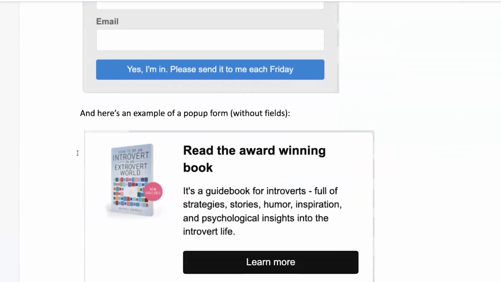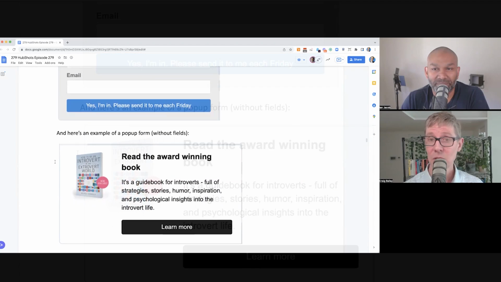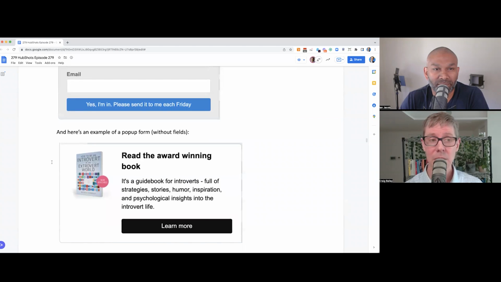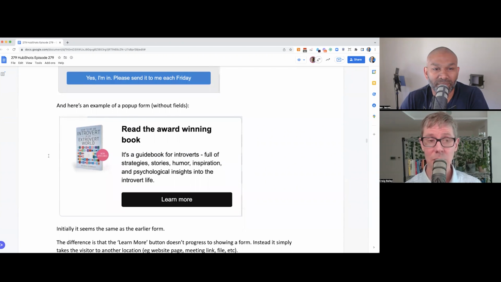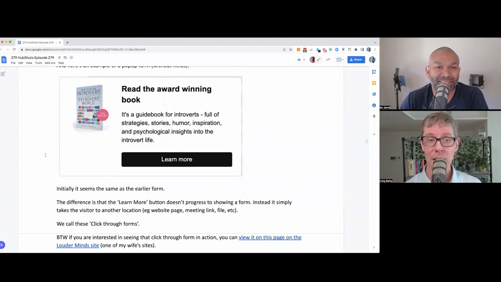But there's a second type which doesn't show a form as the next step. It'll just take you off to another place. That could be another page, could be another site entirely, could be a meeting link, could be a file even, could be a calendar option or an event option. So I've got an example there. This is actually one from one of my wife's sites where it links off to Amazon, basically. It's about one of her books on Amazon, and you can learn more.